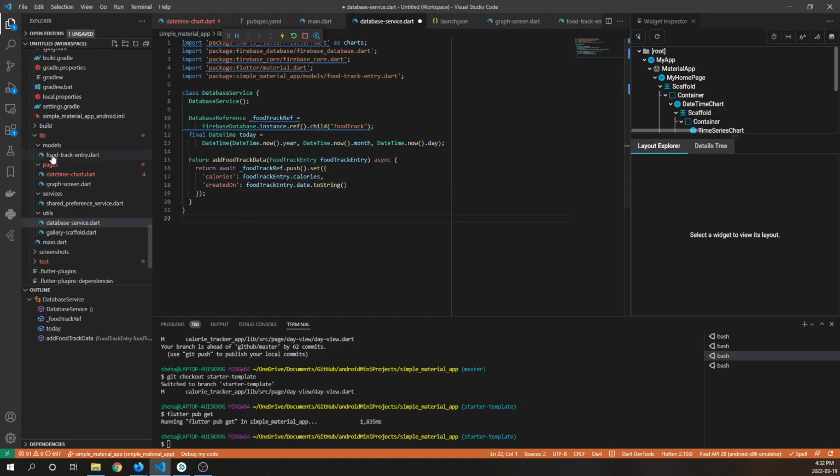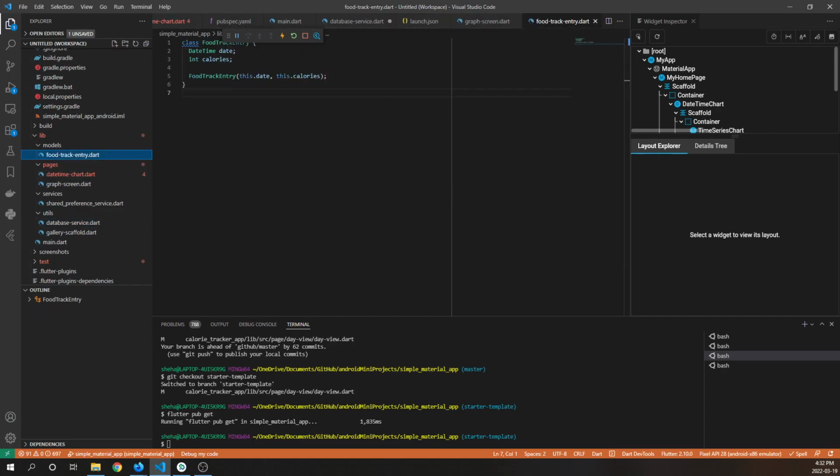So now let's go over FoodTrackEntry. This is the class used by our chart's time series chart instance in providing the X and Y values for the time series chart that we're building. So we have our date, which is our X-axis, and our Y-axis is our calories. This is our model, which we'll use.